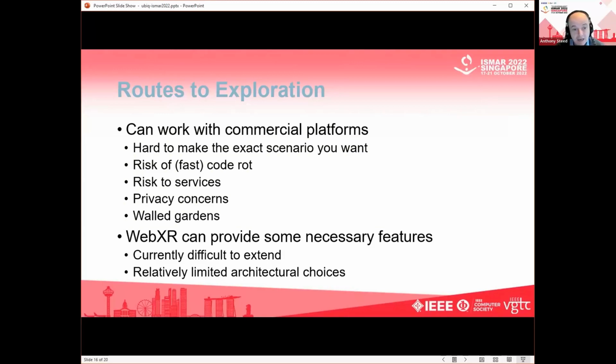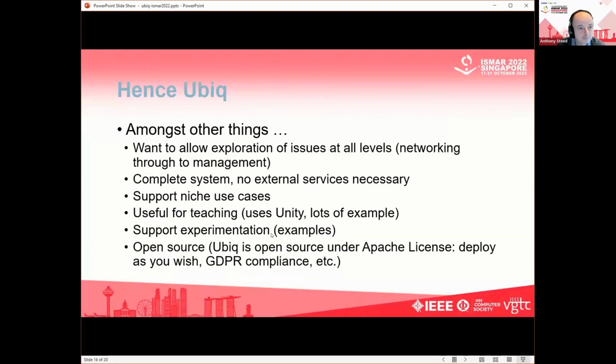WebXR can provide some necessary features. Mozilla Hubs is a great platform. It's currently a little difficult to extend, and of course that binds you into the web model and the web security model, which, if you understand how all the software works underneath, is a bit of a constraint, and there is a real debate to be had about the effectiveness of these platforms in the long term. Okay, so hence Ubiq.